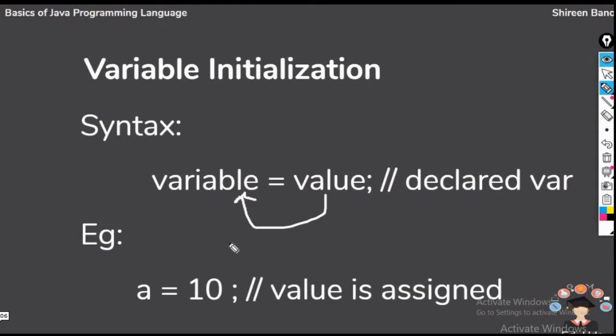If you are using int, you have to give a number. If you're using a char, you have to assign a character. If you are using a string, it should be a sentence or any characters, which will be considered as a string itself. The example is a equals 10.